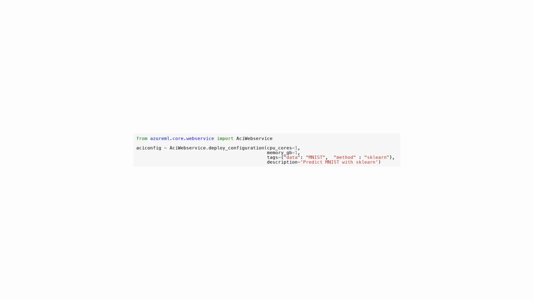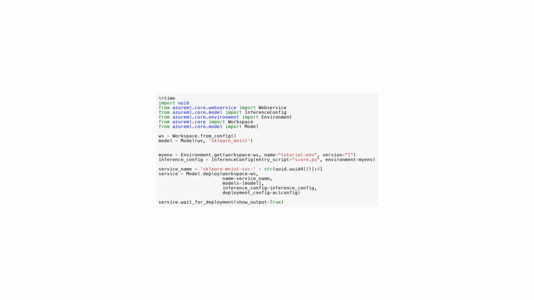Create configuration file. Create a deployment configuration file and specify the number of CPUs and GB of RAM needed for your ACI container. While it depends on your model, the default of 1 core and 1 GB of RAM is usually sufficient for many models. If you feel you need more later, you would have to recreate the image and redeploy the service. This code deploys an Azure Container Instance, ACI, for a web service using the Azure Machine Learning Service. It specifies the CPU cores and memory for the ACI, sets tags for the deployment, and provides a description for the web service.